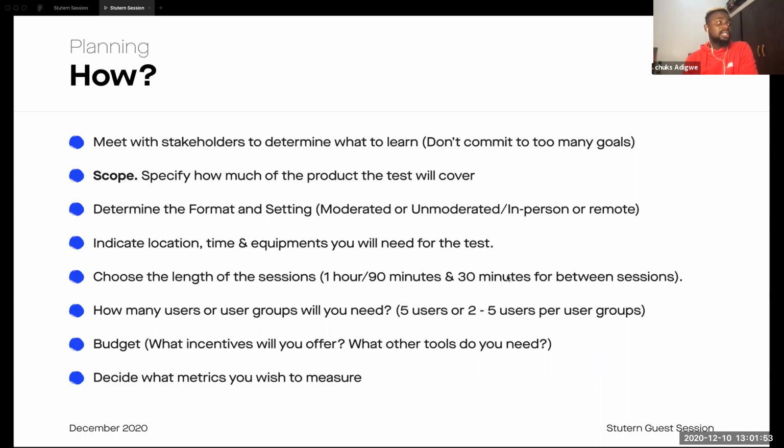The third one says, at this point, you're trying to determine the format and the setting. Just like the question that was asked before, should it be moderated? Should it be remote? Should it be in person? Or should it be unmoderated? This is the point you start to ask that question, and you look at what resources you have available and say, what's the best method to try out? When you're trying out this method, it also defines what location, what time, and what equipment you'll need to conduct the test.